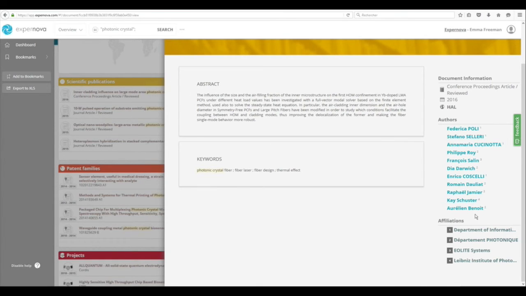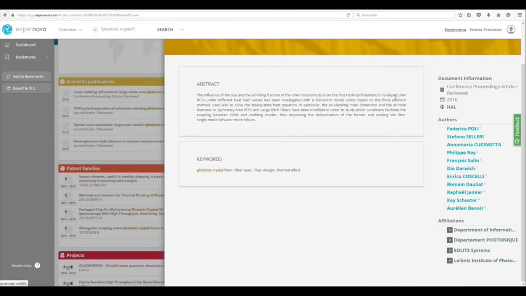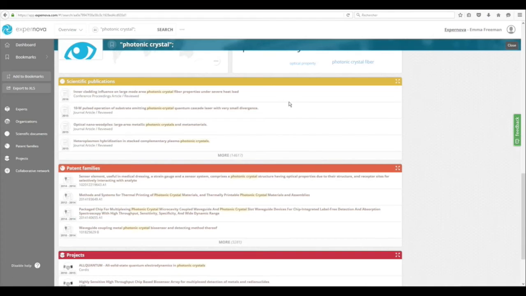So all of these links are clickable. They will take you to, for example, the scientific profile of this author, so I can see their expertise on this topic. As I said, I'll come back to explain the profiles in just a second. At no point will you be required to use your backspace button on Expernova. Each time you open a new window, you'll have the option to close it, and in each case you have obviously the option to open up different windows to navigate through the different workspaces on the tool.